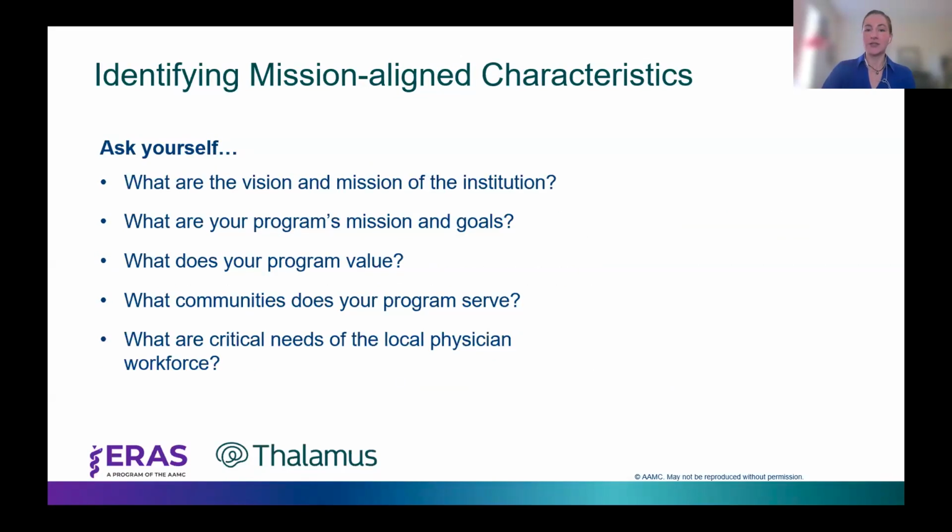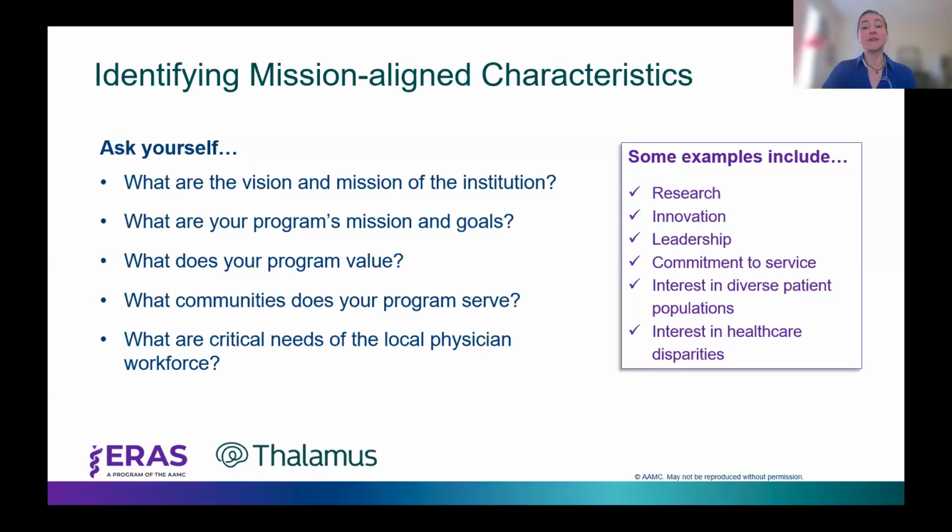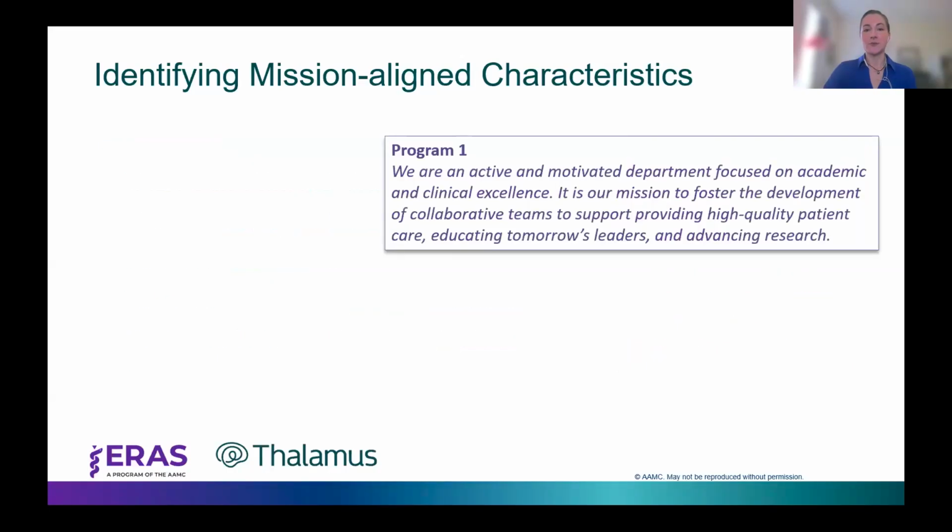Here are some key questions to ask yourself to help reach some of those answers. And these are some examples of characteristics that may come to mind: things like research, innovation, leadership, commitment to service, interest in diverse patient populations, or interest in healthcare disparities. So let's put this into practice and go through an example.